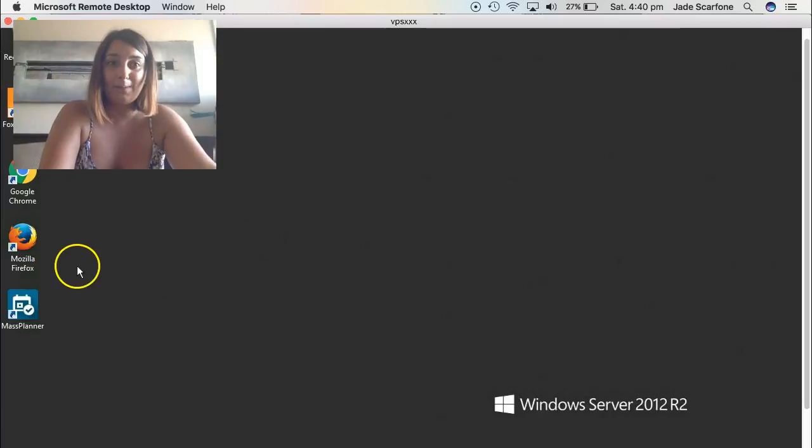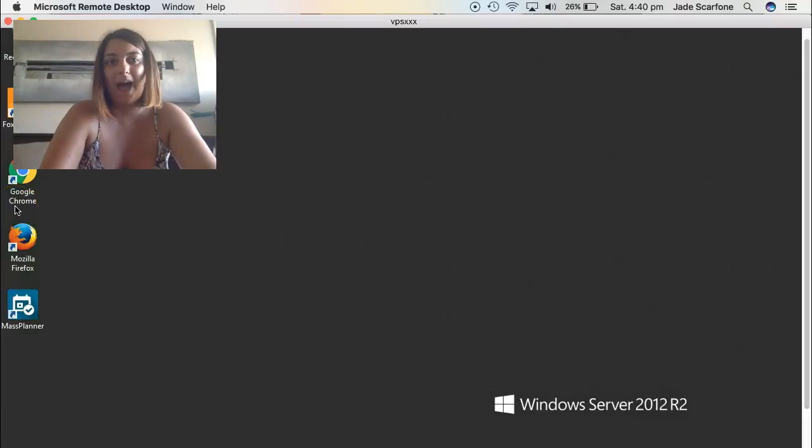So you do that by opening your Google Chrome or Firefox and going into your emails and accessing your emails from this server, because you can only download it onto a Windows server and you want to be able to download it into here.